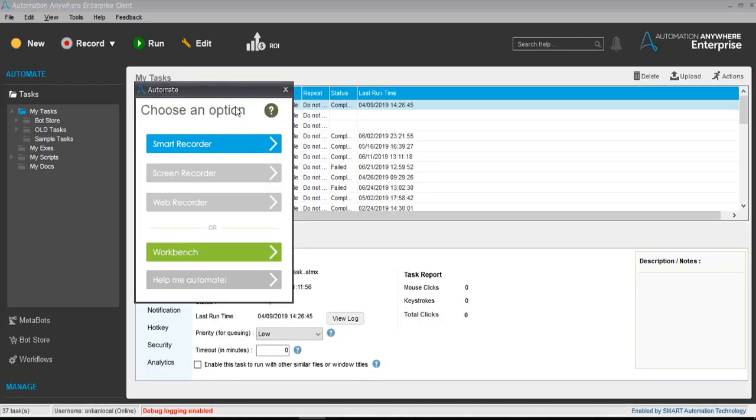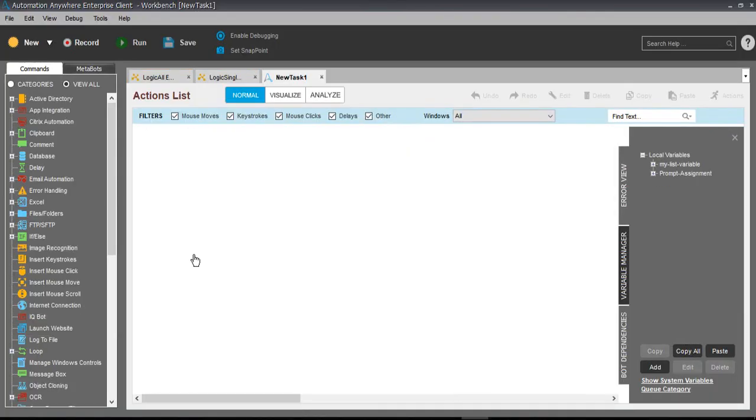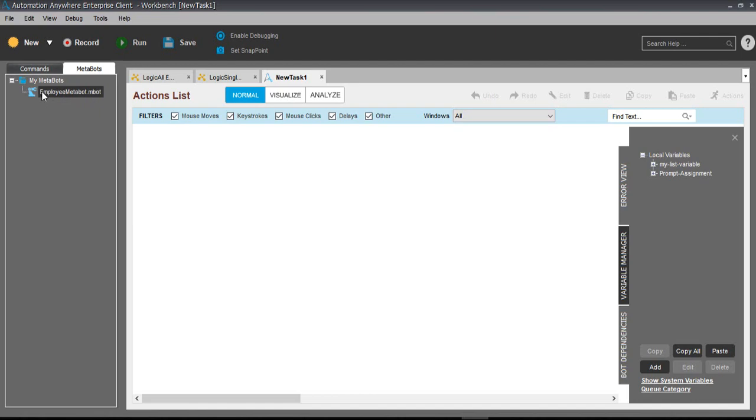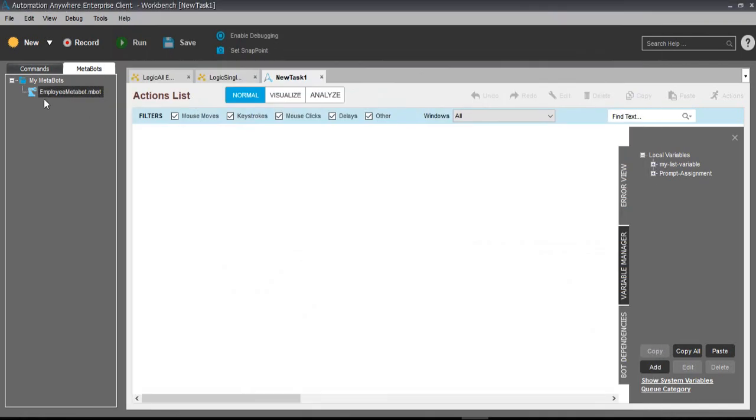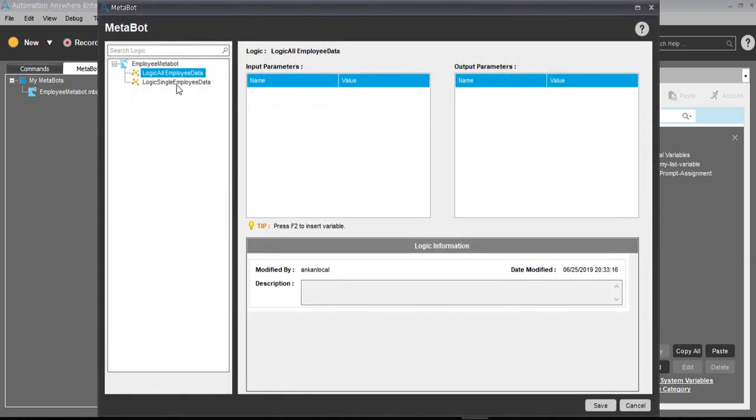Okay, now lastly we will see quickly how to create a Taskbot and call the Metabot from the Taskbot itself. For that, I have gone to the Task section, and then I'll select New, and then select a workbench to start the coding from scratch. Here we will use the Metabot that we created just now. On the left-hand side we have the employee Metabot created, so we will just drag and drop. Okay, we cannot see any of the variables to be passed over here.